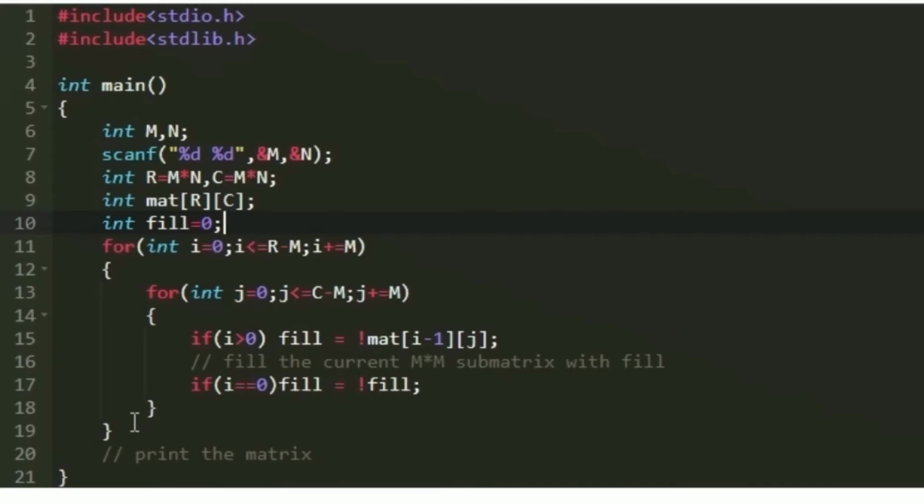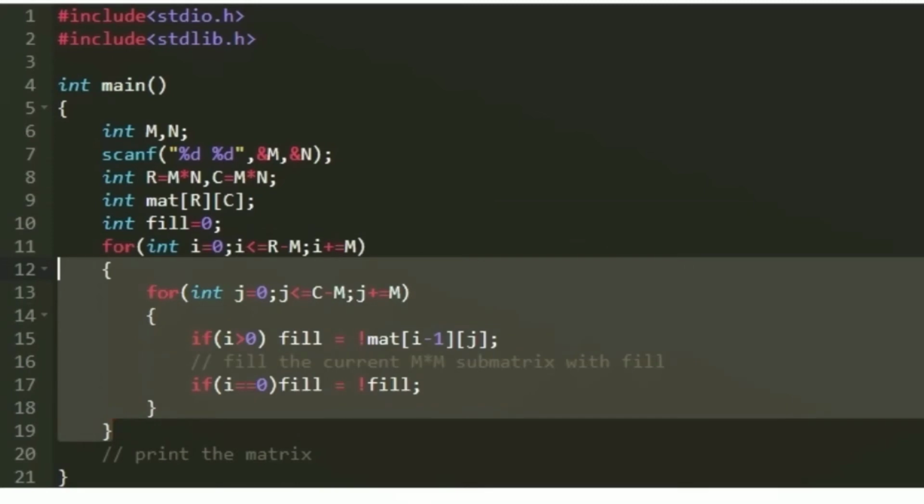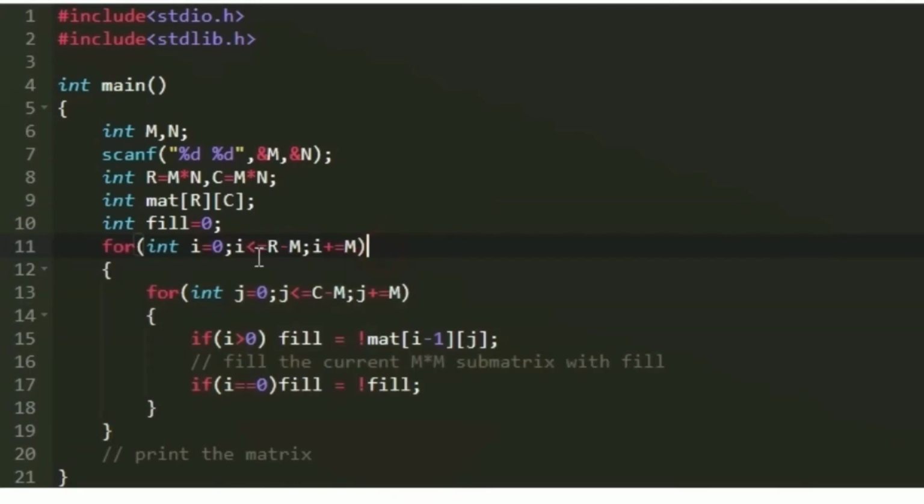So to do that, I am creating this nested loop. Here in this i loop, we can see that we are iterating from 0 till i less than or equal to r minus m, because the index r minus m will be the last row from which we will be able to form an m cross m matrix. And in every iteration, we should be iterating through non-overlapping m cross m submatrices. So the i is incremented by m times.